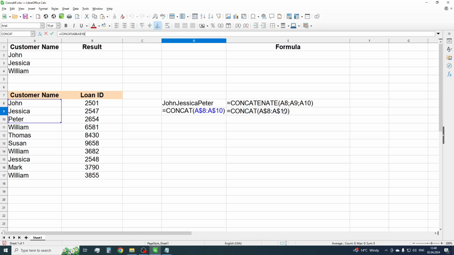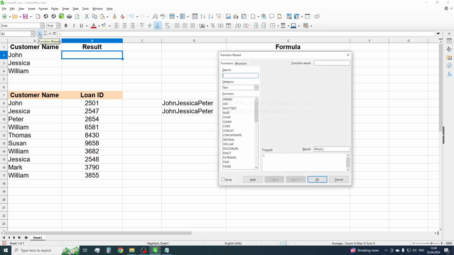So, going back to the previous question, if we want to get information about all loans per customer, we are now able to use a brand new function CONCATIF. The function works similar to well-known function SUMIF or COUNTIF. So, press function wizard and select CONCATIF function.